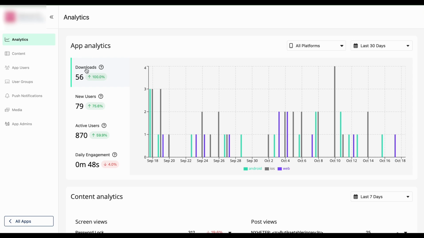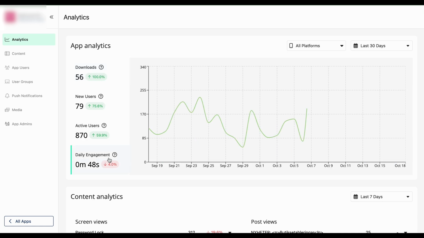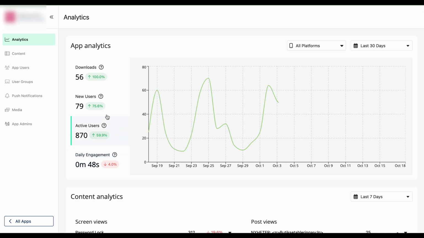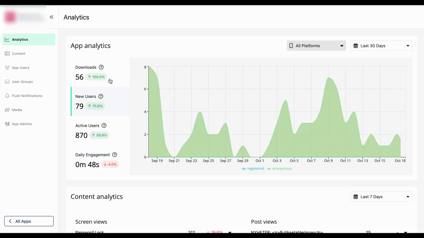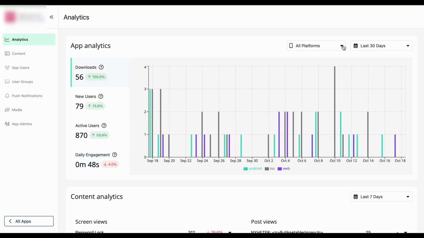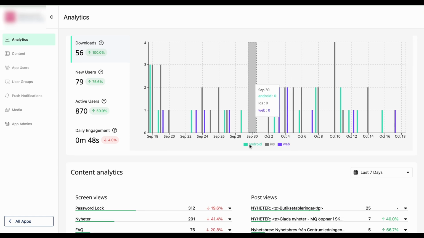In this section, you can view essential statistics that help you track your app's reach and engagement. Key metrics include the number of app downloads, new users, active users, and daily engagements. You can also filter these metrics by platform to see how your app is performing on iOS versus Android. Additionally, the date range filter allows you to focus on a specific period, whether you're looking at daily, weekly, or monthly data. Next, let's explore Content Analytics.